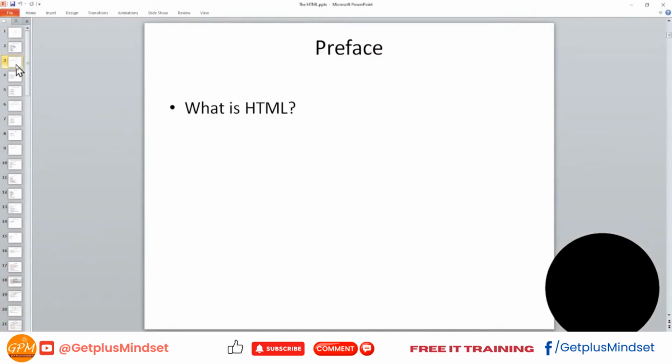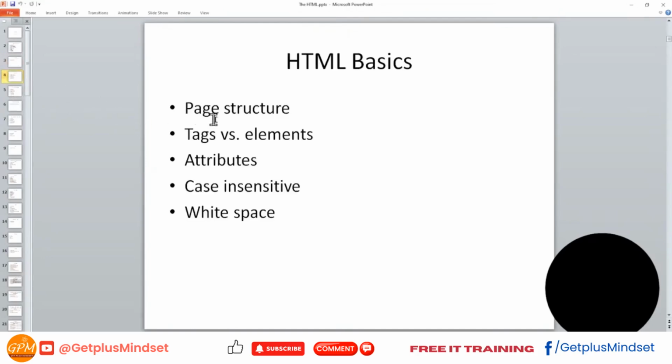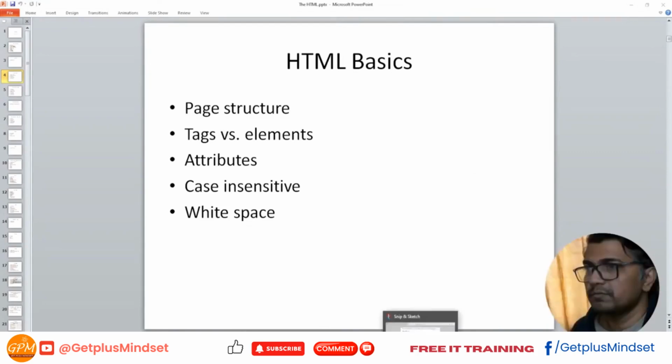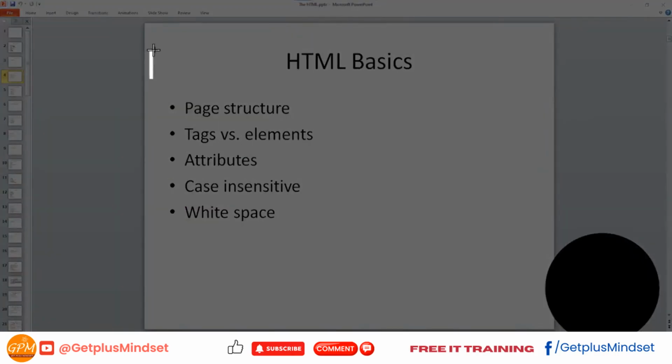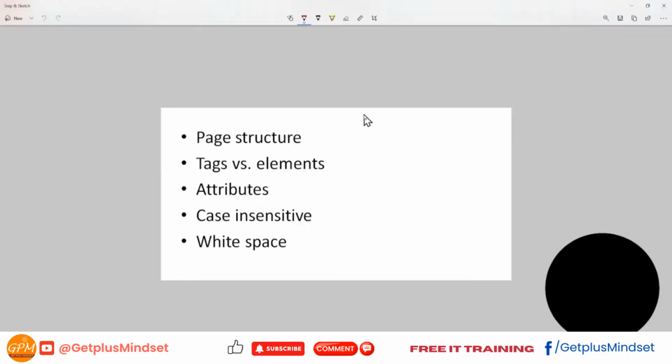Here is a little recap. What is HTML? We already know that HTML is hypertext markup language. We understood the page structure. We understand the text, tags and elements. So our next question is, what is the difference between tags and elements? It is sometimes an interview question as well. What is the difference between tags and elements?